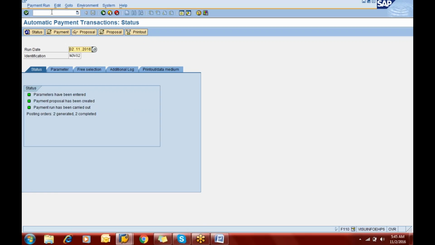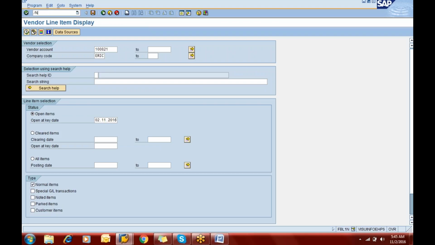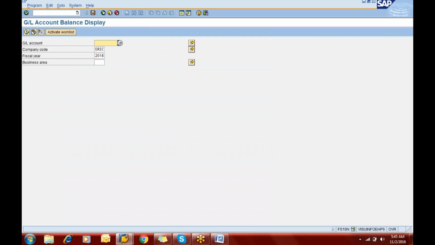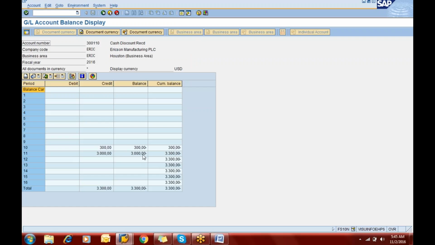Now if you go back to the line item FBL1N, or if you check the GL balance under FS10 and check the balance for your discount GL, that is 300,110. So earlier the balance was 300, but now it would be 3,033 or 3,300. So this would be the balance.